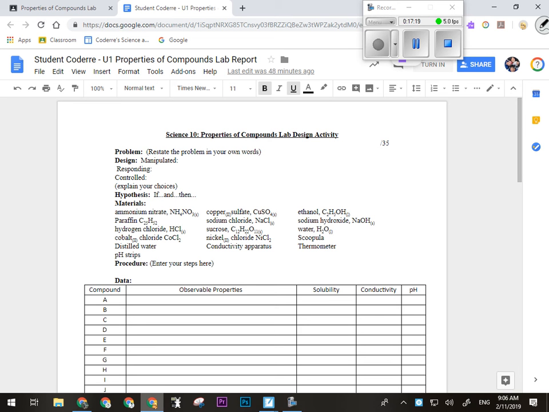Okay, so we know that one of the unknowns is ammonium nitrate. One of them is paraffin, which is candle wax. One is hydrogen chloride or hydrochloric acid. One is cobalt(II) chloride. One is distilled water, and we'll also be using distilled water for the solubility test as well, so it's a material on two fronts. Copper(II) sulfate is one of our unknowns. Sodium chloride, which is table salt, is one of our unknowns. Sucrose, sugar, is one of our unknowns.